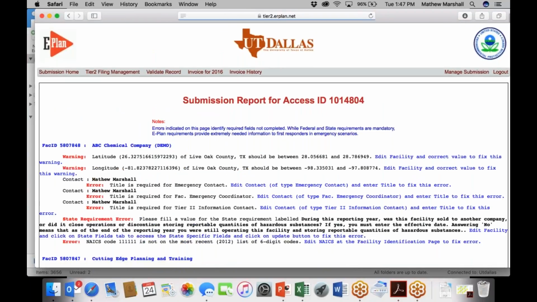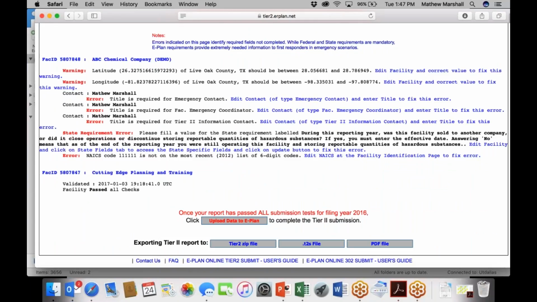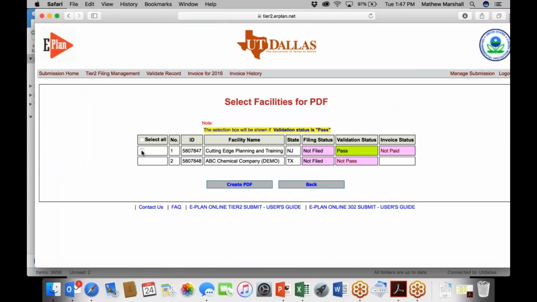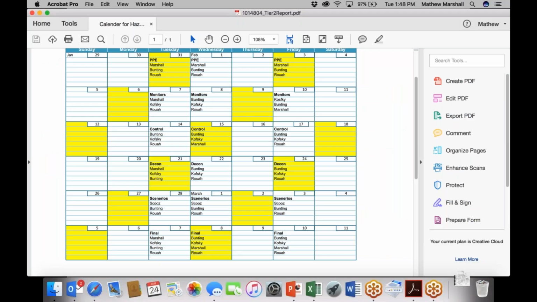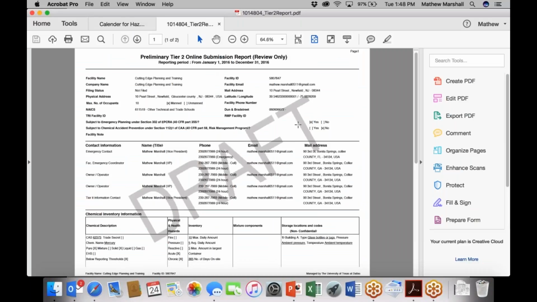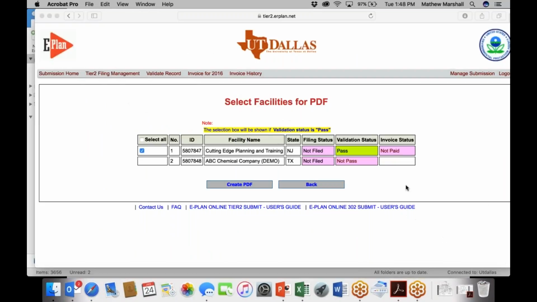Under my validation, this is where it would pull up my past PDF file. Since it is past, I click on here, create my PDF. Oh, sorry. Because I didn't pay, it still says draft. Once I pay, it will come up without the draft on it. So once my status is paid and filed, it will not have draft on it.